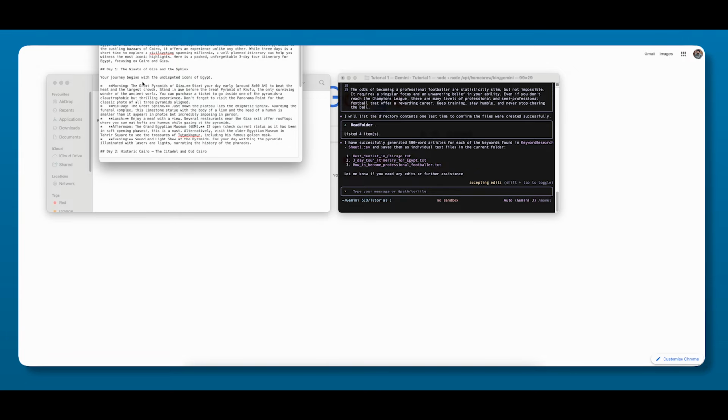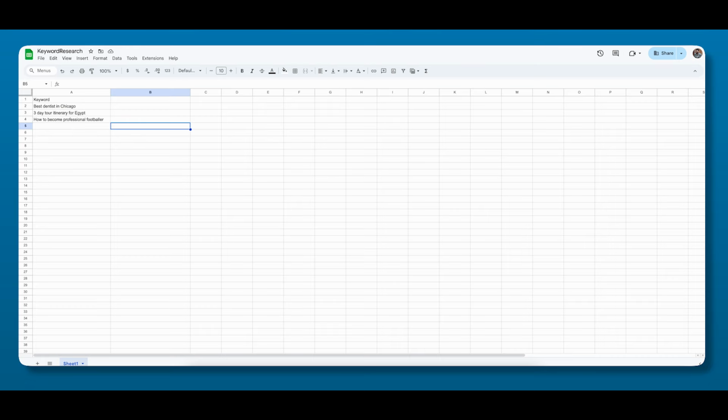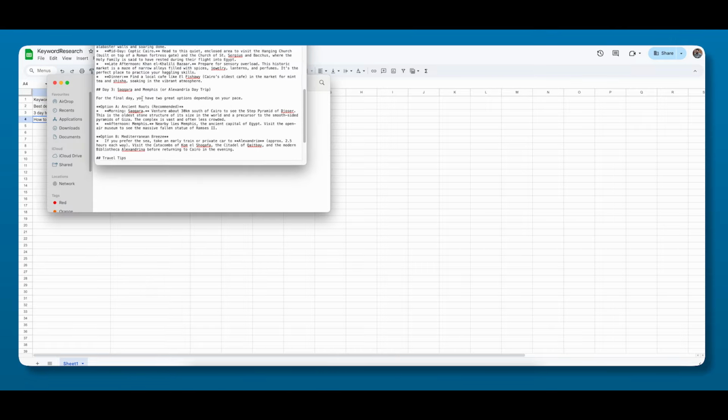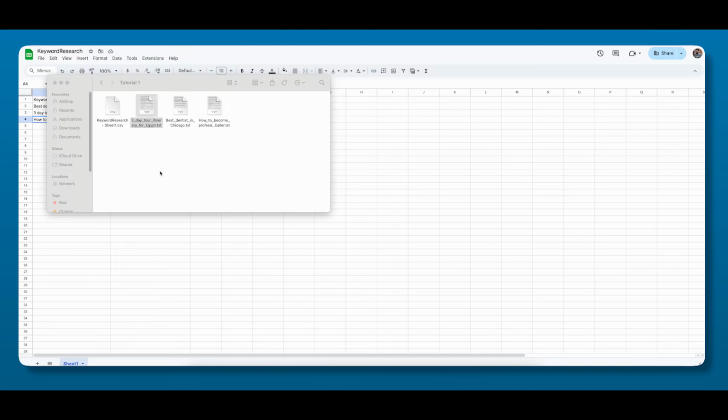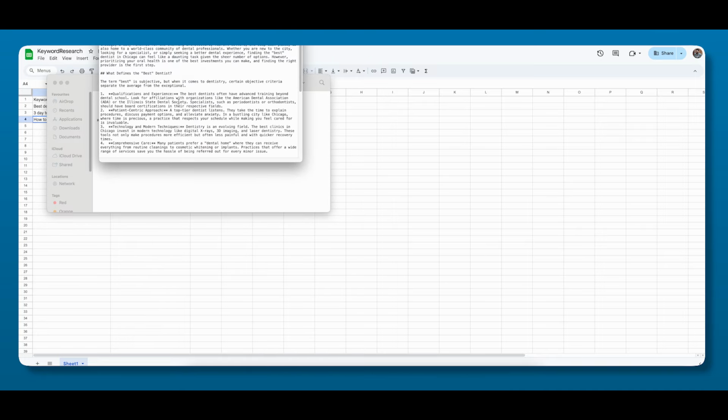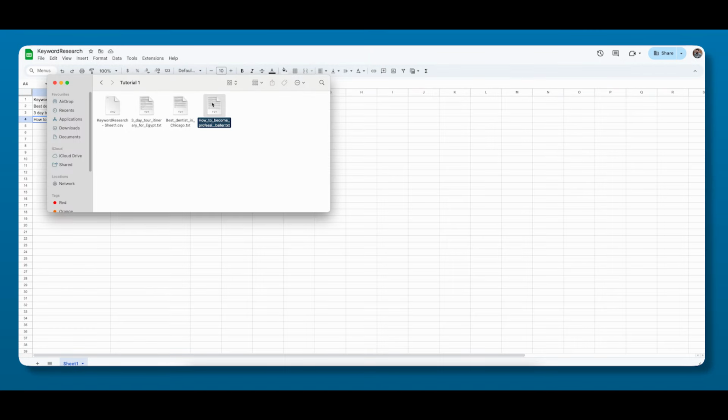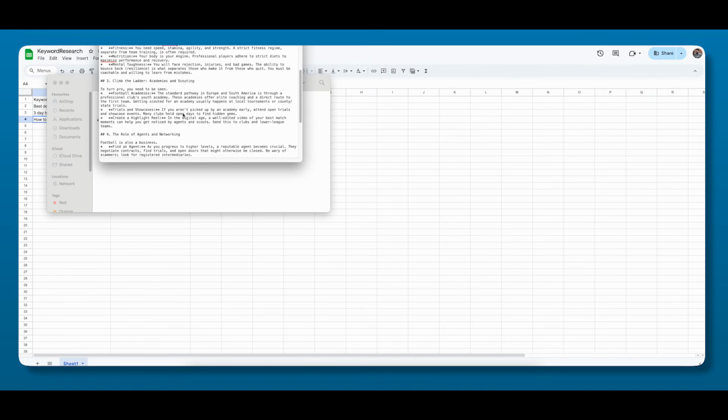Okay, so here is day 1. This is the itinerary for a 3-day tour for Egypt. That was our keyword. Here we can verify whether this was a keyword or not. This one is best dentist in Chicago, and how to become a professional footballer. Let's come to this folder again. So we have this first article. It's a 500-word article. It's fine, cool. And then again there's another article, and then there is one more article.